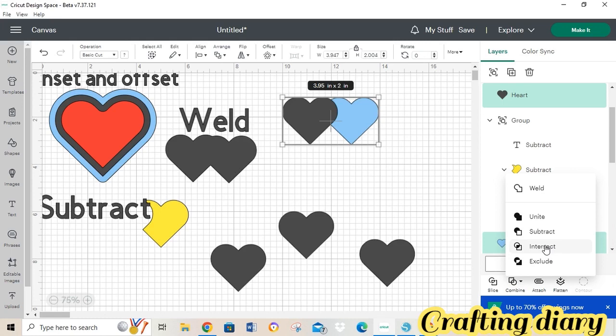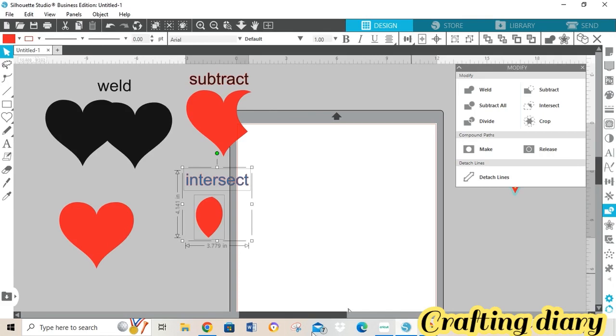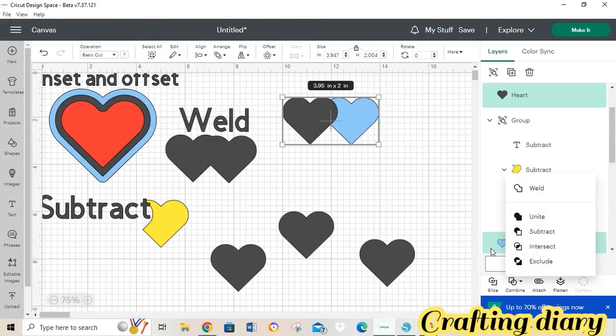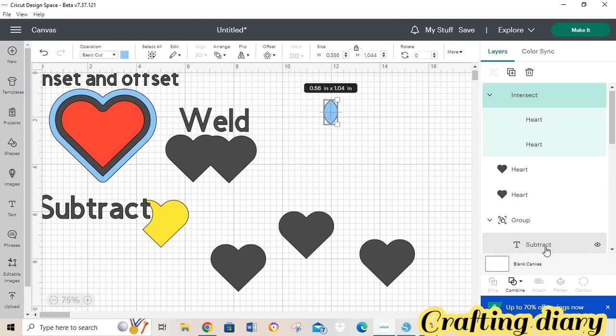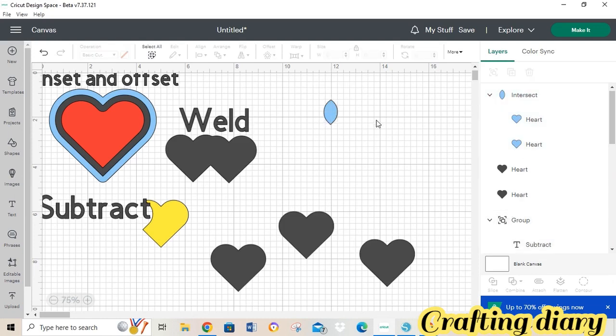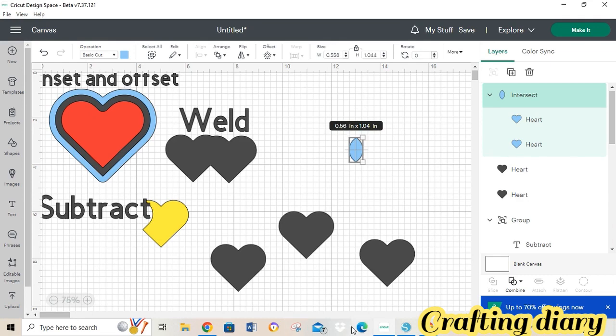The intersect, we're doing intersect. Which one did we do here? Intersect. So we're gonna go to the intersect feature and let's see if the same thing happens. You notice it was just the small piece that was in the middle that was left. This is the same thing that happened here in Cricut Design Space. So it's the same feature as Silhouette Studio. Okay, so I'm going to tag that as intersect.